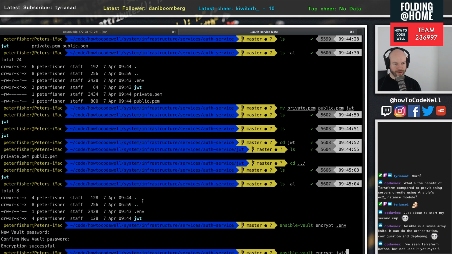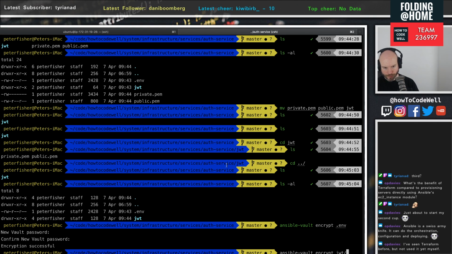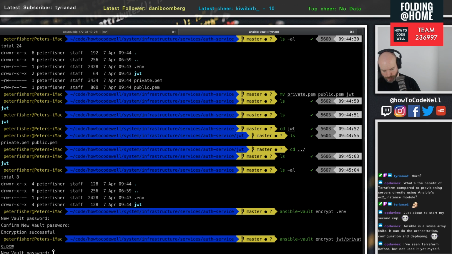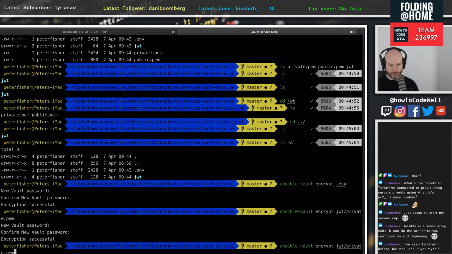Unfortunately, for some reason I can't tab across. So it's JWT private and public .pem files. .pem, and yeah, okay, so we're going to encrypt that. Okay, and then we'll encrypt the public one. Can't spell it.